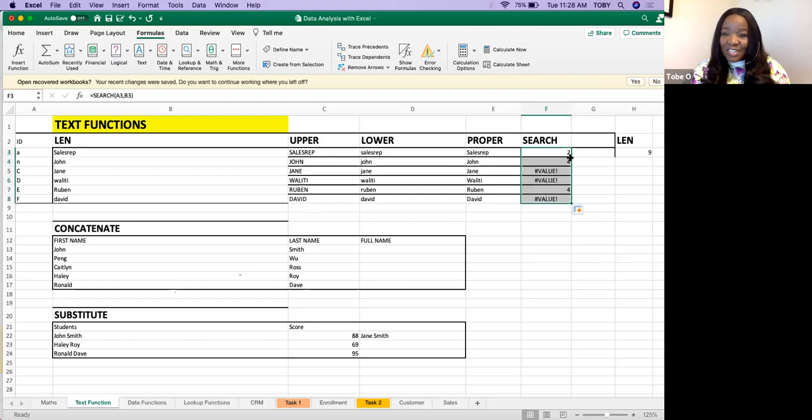So we're going to do the same thing. We'll fill up the whole column. And if it gives you an error value, that means it didn't find it. For instance, the D, we're searching for D, and in the name right here, we don't have any D. So keep that at the back of your head.